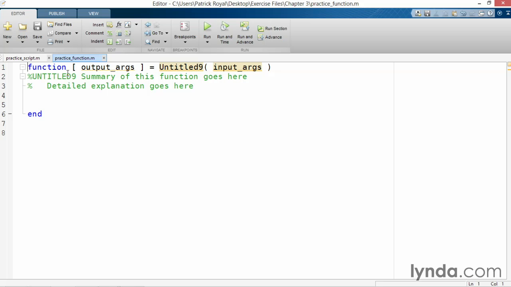The first line is the most important because it defines how the function can be used. Essentially, when you type in the function name followed by input args, the function will return output args. Because I changed the name of our function when I saved it, go ahead and change the name of the function from untitled to practicefunction.